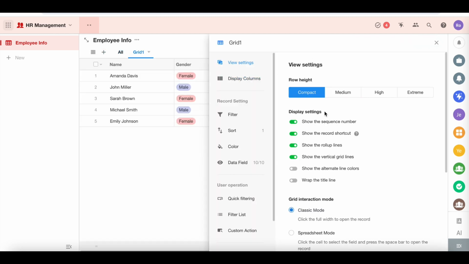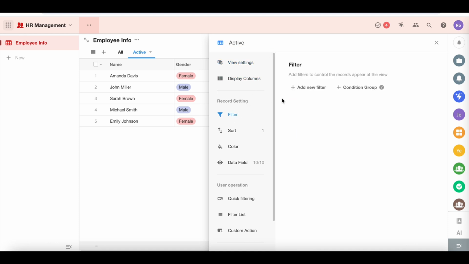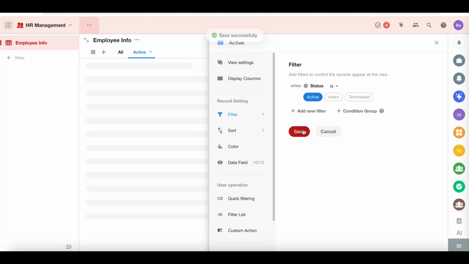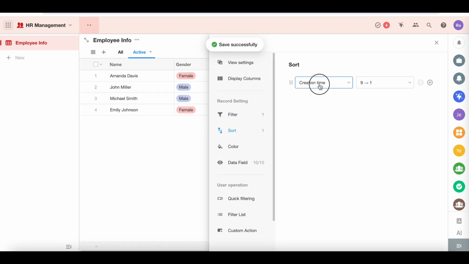The view configuration page will appear on the right. Start with some settings available for all views. Set the name of the view as active. Then set the filters. Records that do not meet the conditions will not be shown in the view. Set the default sorting rule for records. Here we choose to sort by the hire date.